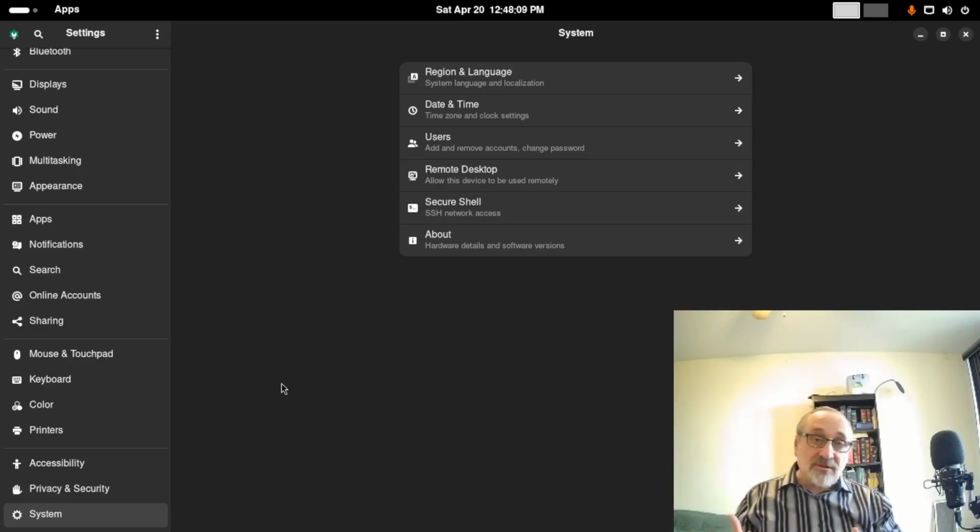But the machine that is the host that you're logging into, that machine has to be running GNOME. So there might be a way to do it if it's running a window manager or a different type of desktop environment, but with GNOME, it's really easy. So the host machine, the machine you're logging into, has to be running GNOME.